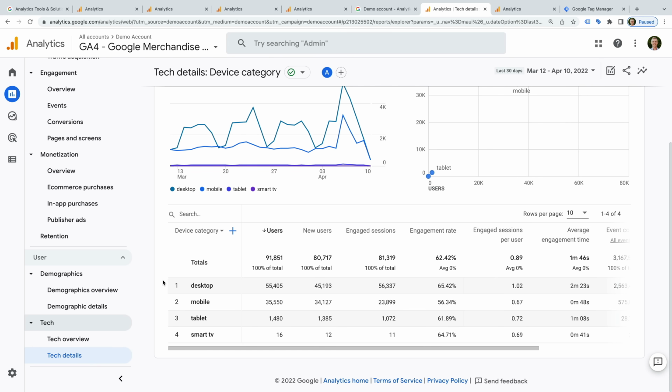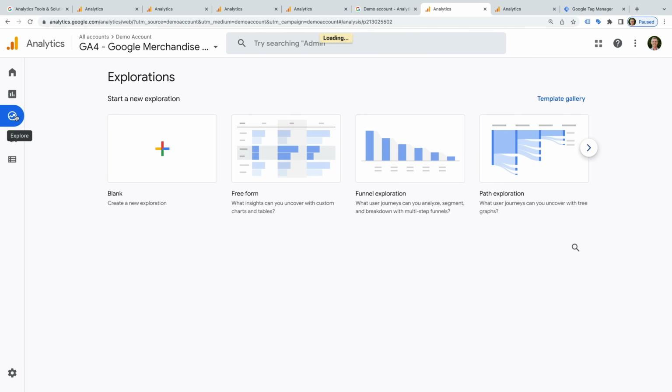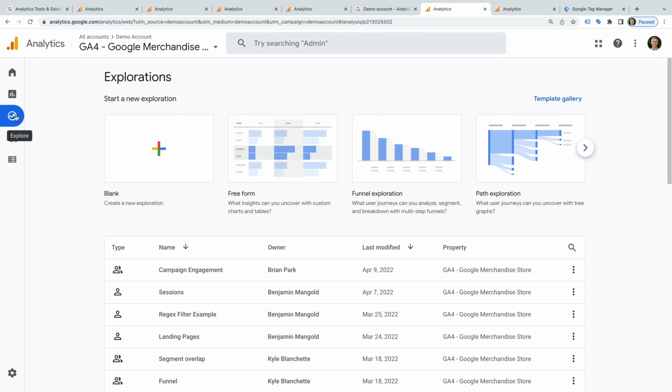Okay, let's select Explore. The exploration reports let you create different custom reports and visualizations. Across the top, we can see the different types of reports we can create. We can create free-form reports, which can include tables or other types of charts. Funnel exploration, which lets you visualize particular steps you want people to travel through. For example, steps to complete a lead form or steps in your e-commerce checkout.